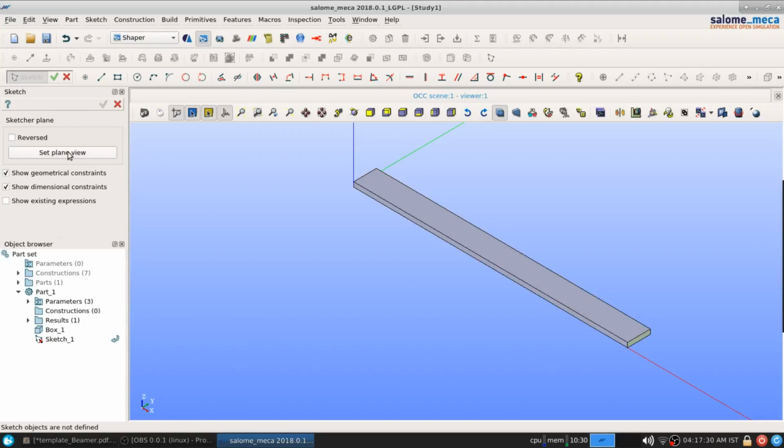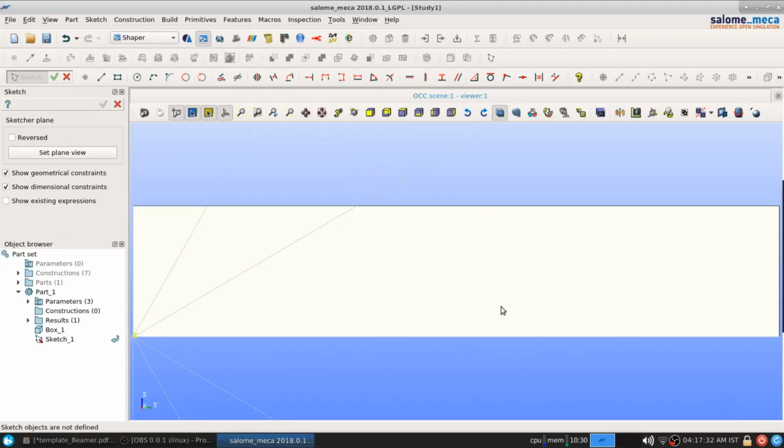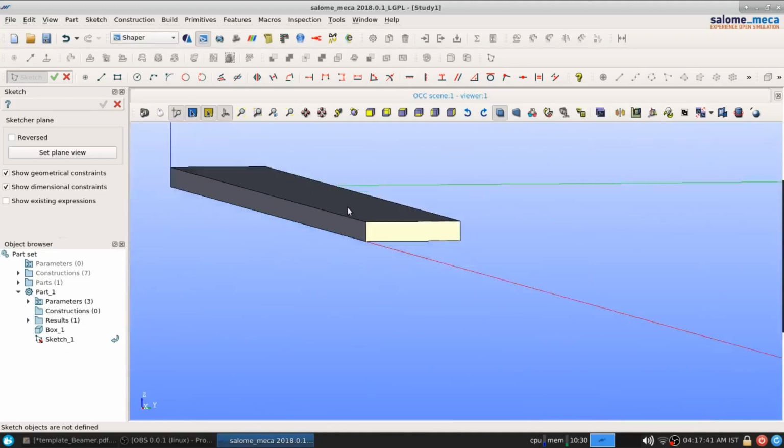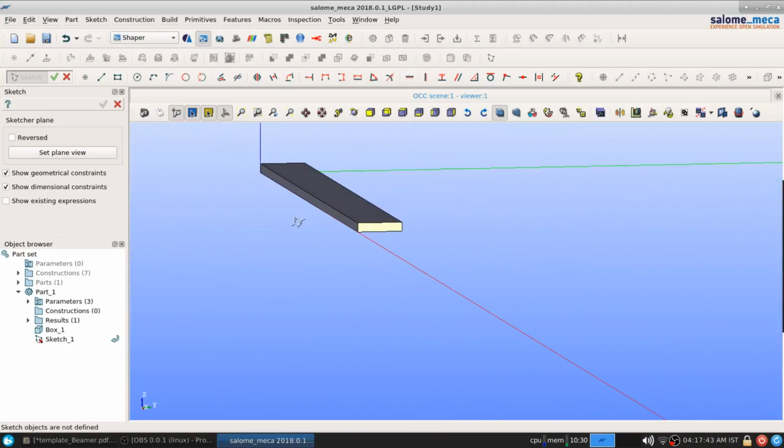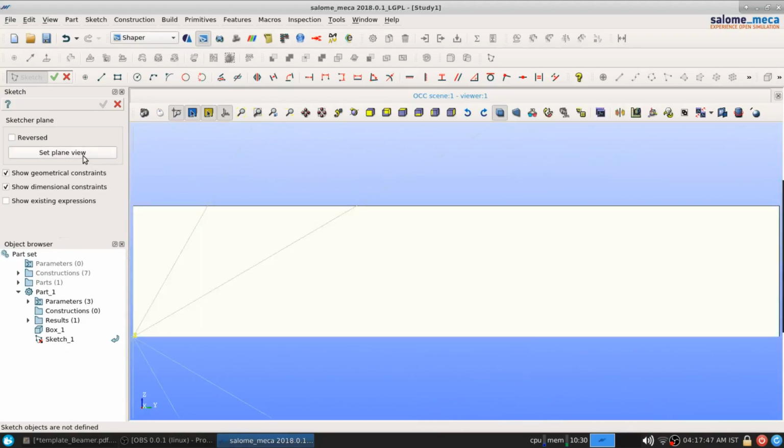Click on set plane view. Now that small plane is this entire white plane here. Let me just rotate it and you can see. Yeah, so this was the plane that I had selected. If I click set plane view again, that plane is over here.